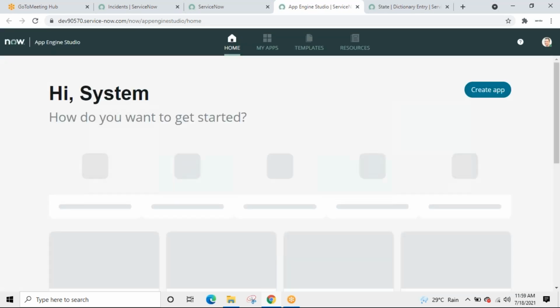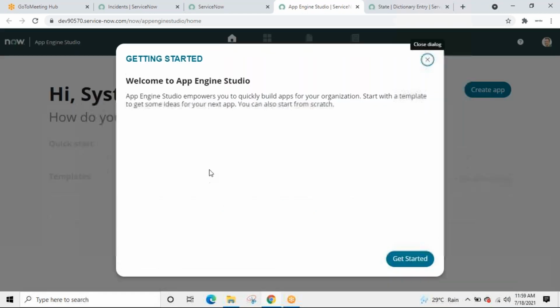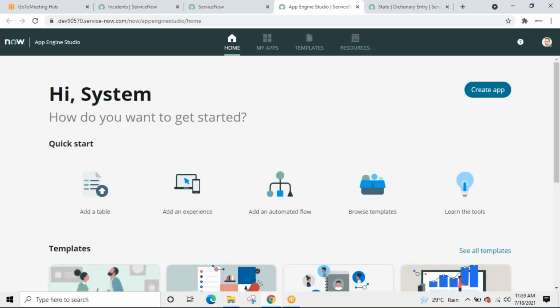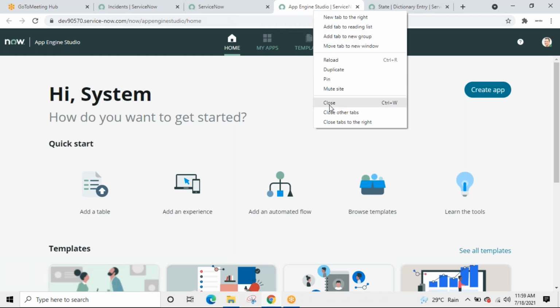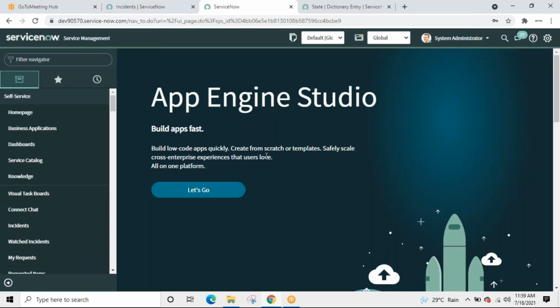Where did it go? Hanged, spinning. Not this. Getting started and all. No, not this. Ideally, it should display the dashboard. You will see that, not a big thing. Okay. When I do like this, I see all the dashboards.